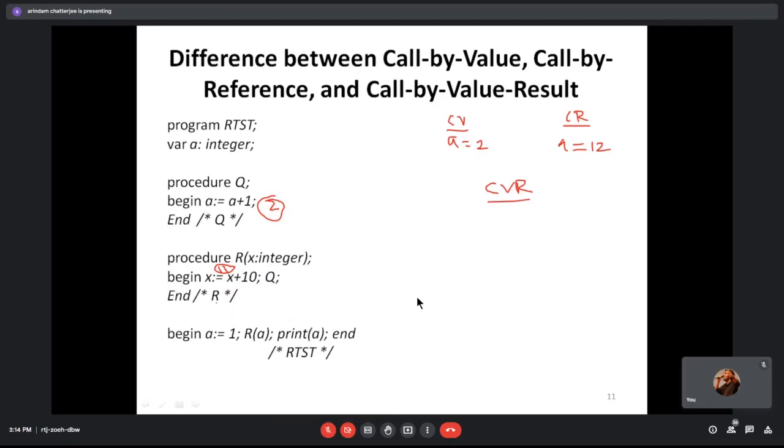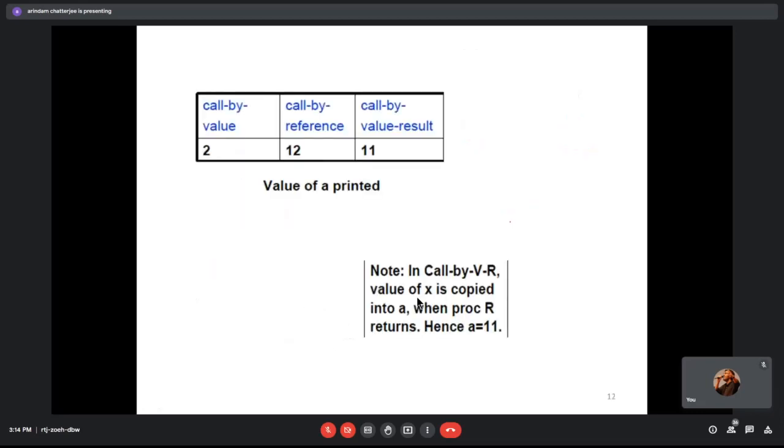Now when R returns, this value of X is copied to A. That's what it means. So the value 11 is copied here. So I think the value should be 11. Let me see. Yes. So you can see in the note, call by value result, the value of X is copied into A when procedure R returns. At that time X had the value 11, so A becomes 11. So that change by Q is overwritten.